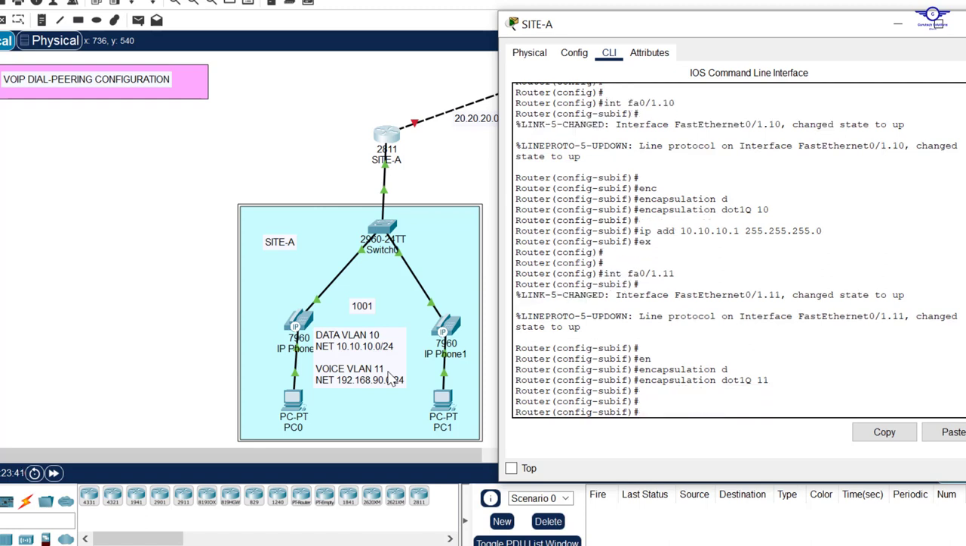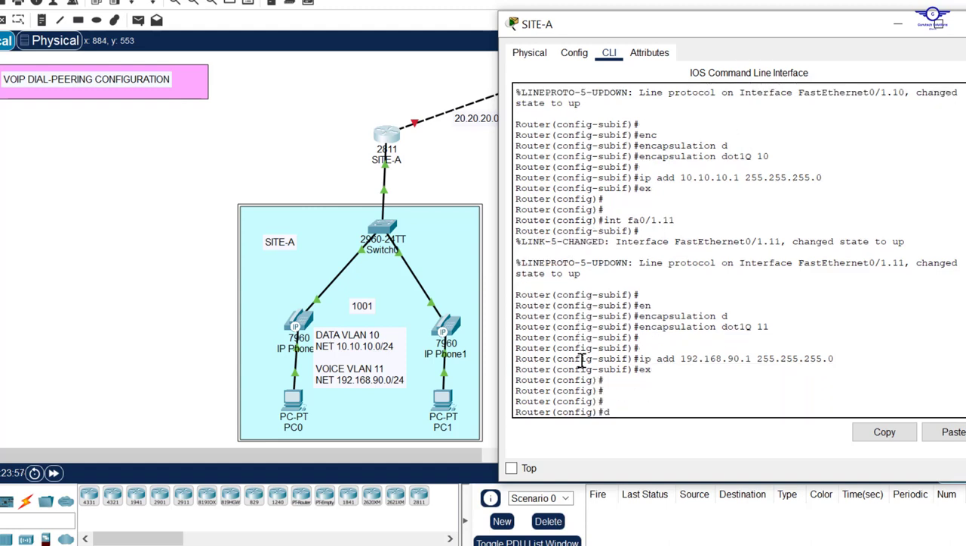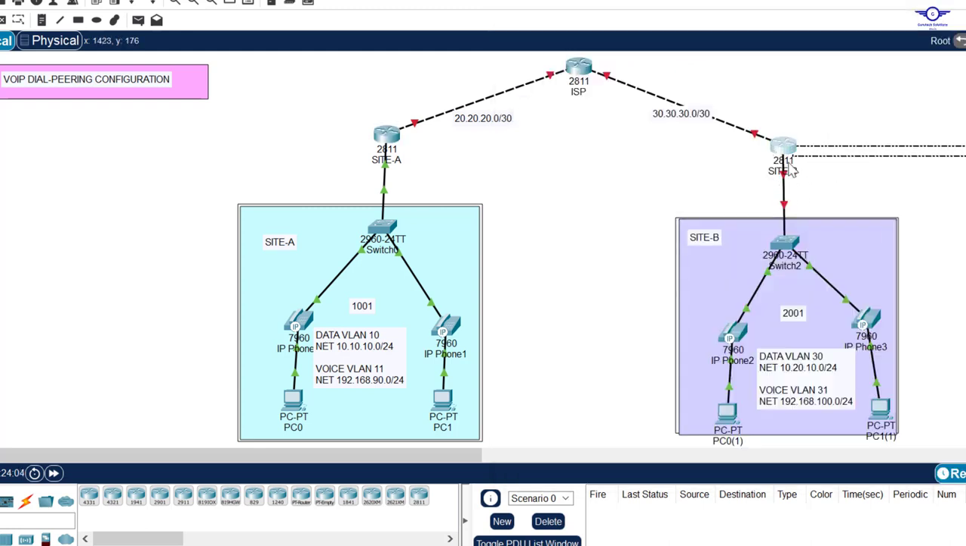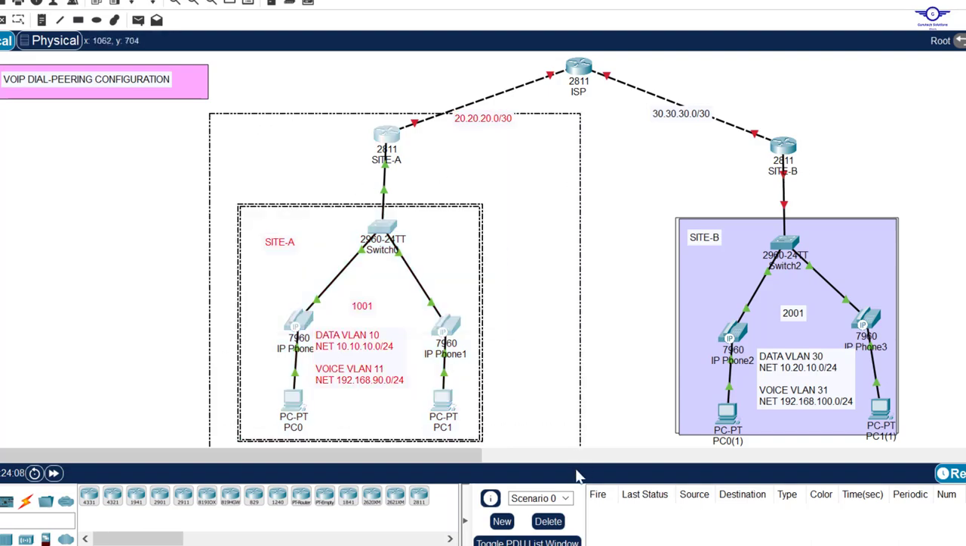Then you assign it an IP address. Just say ip address 192.168.90.1 255.255.255.0. Exit and do write. Good. So what to do? We do the same for this site. I'll do it very fast this time, because I've demonstrated on this side.